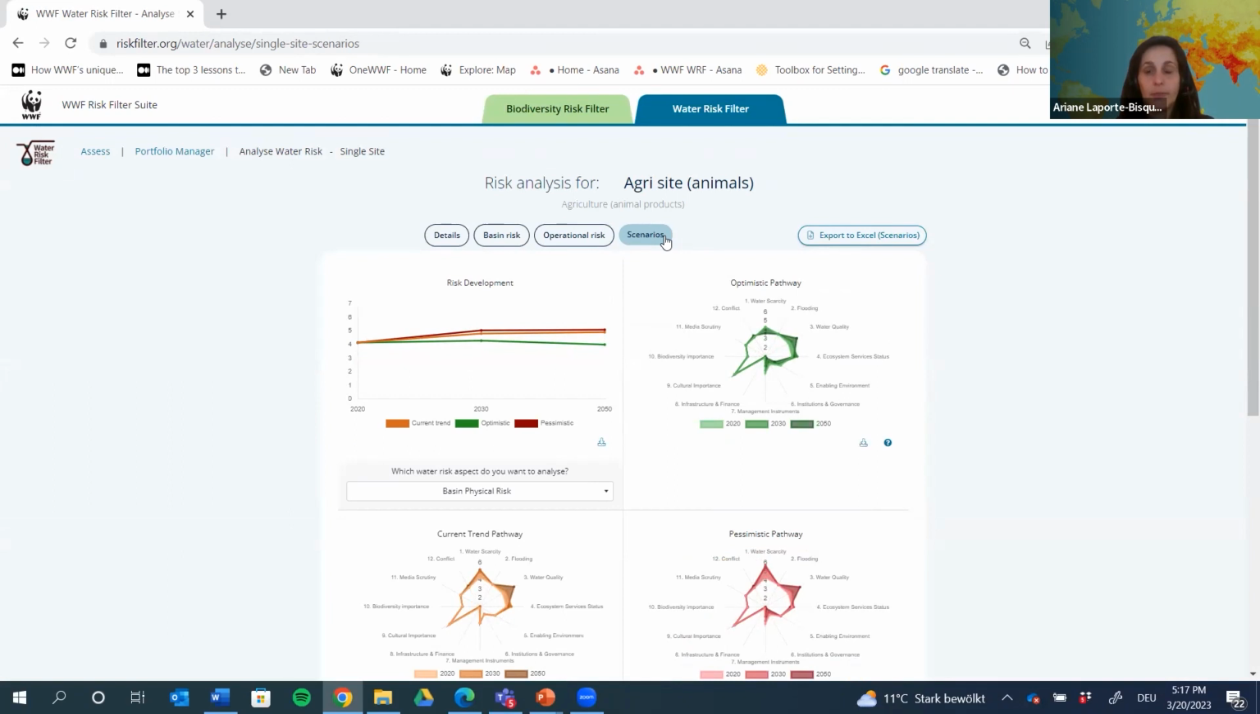Now that said, I would like to remind you that these tools, both the water risk filter and the biodiversity risk filter, are really designed as portfolio level screening tools and therefore not focused on individual site level assessments. So I do encourage you also to really use the tool and its strengths, which is more about screening and prioritization using portfolio level assessments.